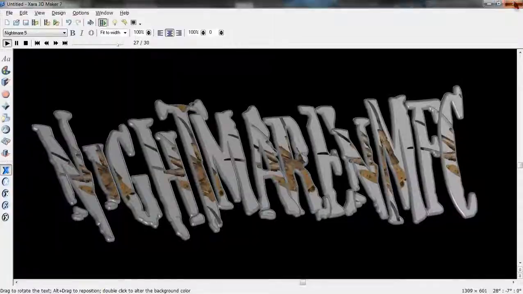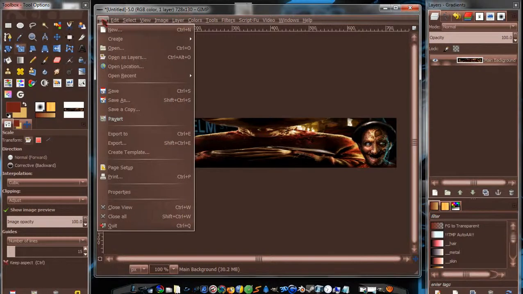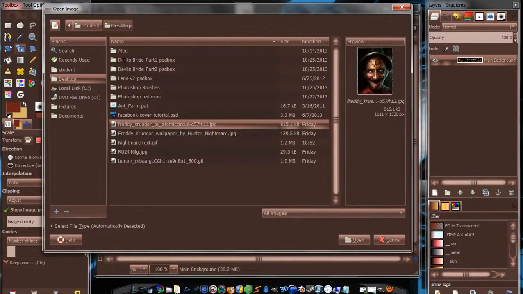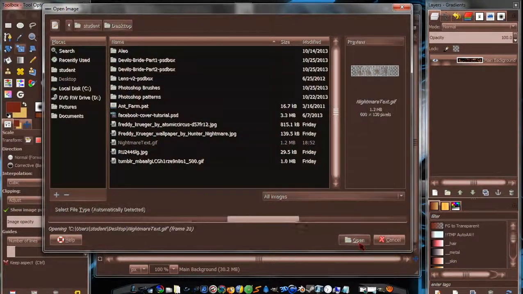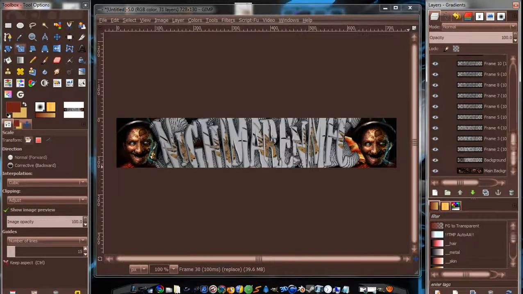And we are going to go ahead and close that now. And we're going to come back over here to our main file, and we're going to go File, Open as Layers, and we are going to grab the nightmare text and we're going to open it. And we are going to link all these so we can move them all in one.